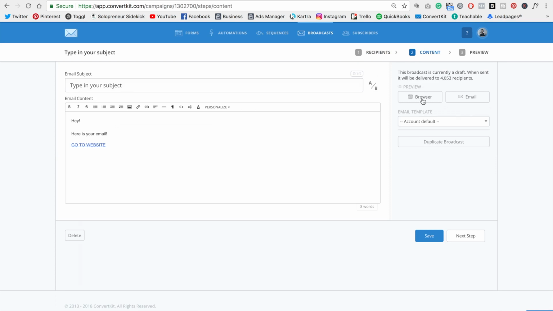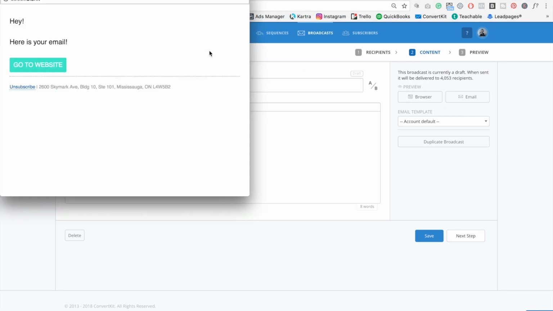Then I'm going to click browser. And as you can see, now the button has changed to my brand color. So that's all that you need to do to change the color. Again, that is a bit more advanced, so you don't have to do that if you don't want to, but I did want to include that in there for you in this tutorial.